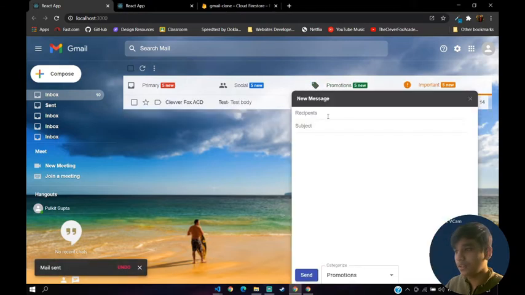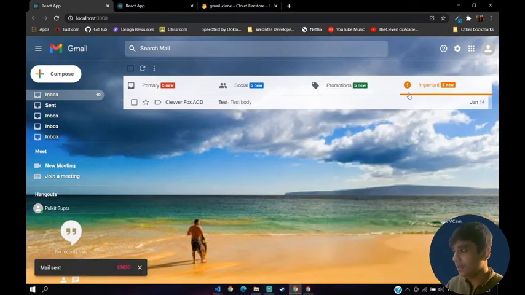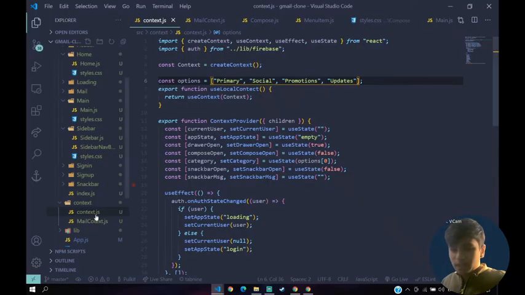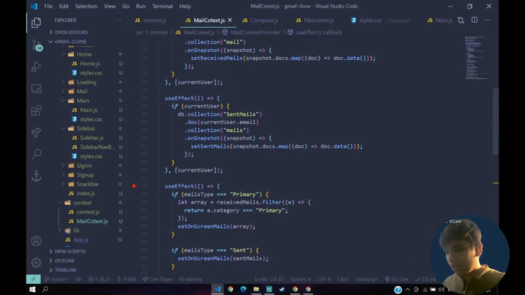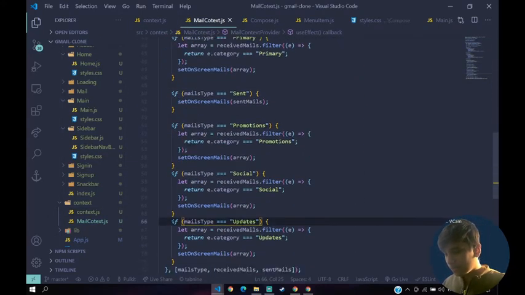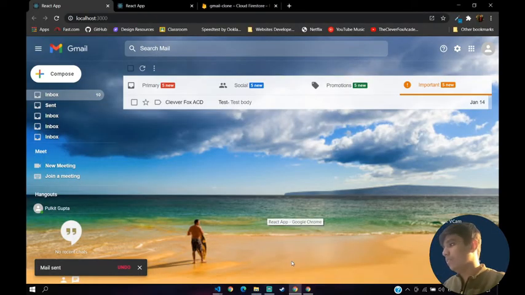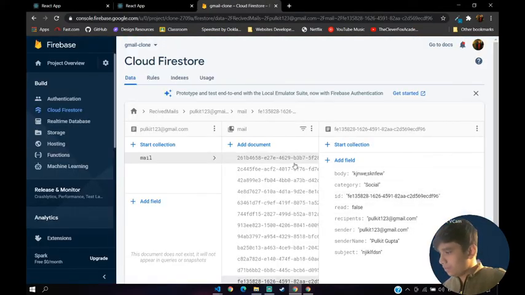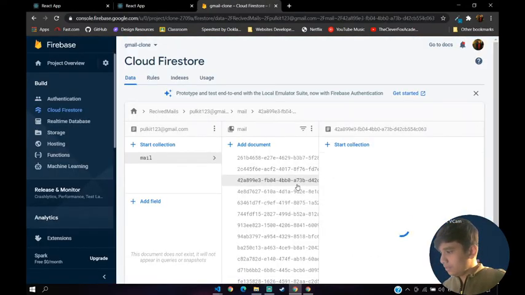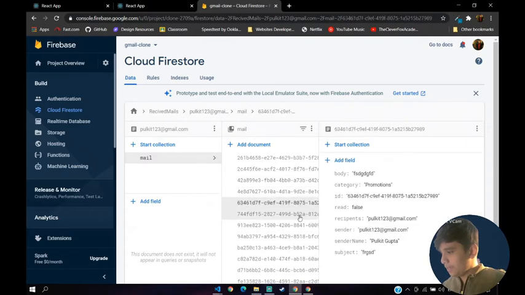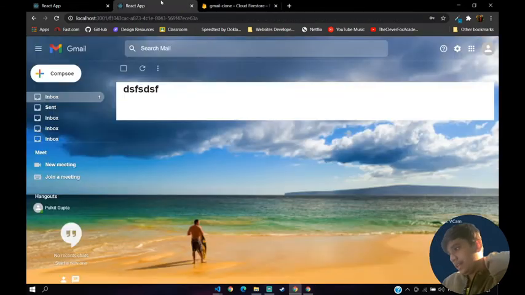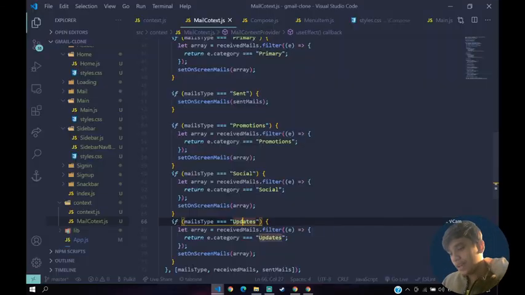Let's check with the important, and here let's copy, paste, send. Do we get something? Okay, so important is not working. So let's check what is the reason behind that. If you go back to our mail context, how are we filtering that out? Okay, so it has to be, not updates. Okay, it is important there, right? So if I go back to social, primary, promos, social, updates. Okay, so the way I am filtering is updates.